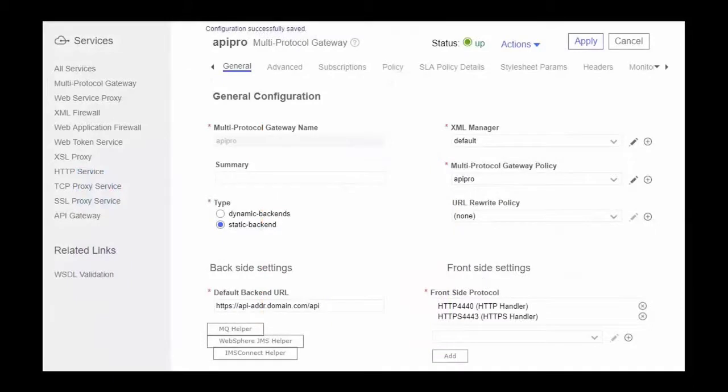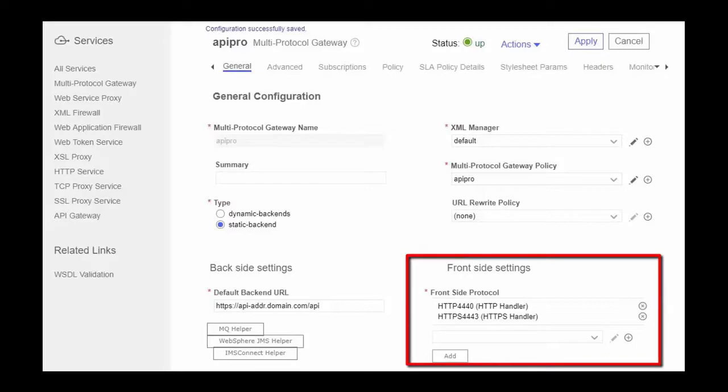Here you see part of the general configuration of the multi-protocol gateway. The front side settings provide the advertised endpoints of your API. Notice you can offer more than one protocol implementation as desired. We will look further into these protocol handlers, particularly the HTTPS handler.